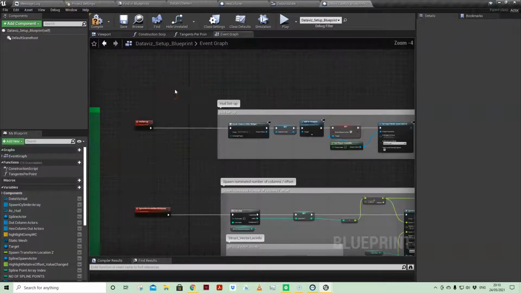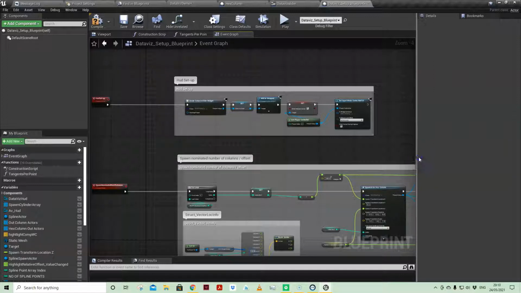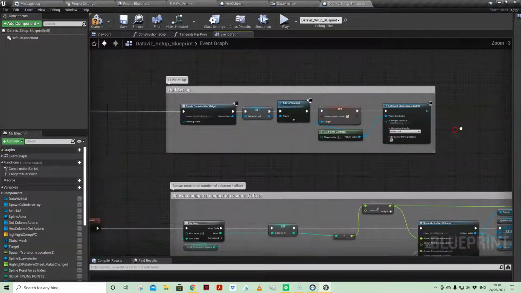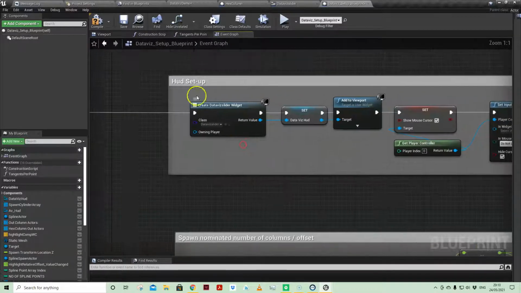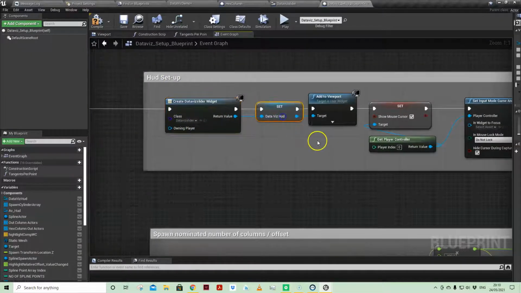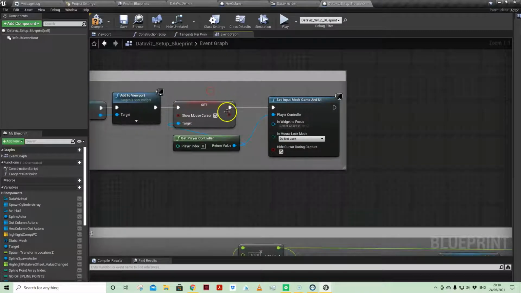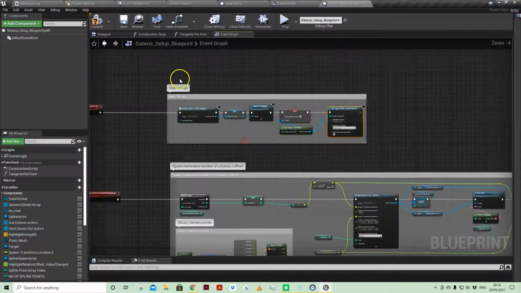So we'll just run through, and let me open that a little bit. First things first, just a basic setup where I am adding the data visualization widget, the DataViz slider widget, setting a local variable, adding it to the viewport, and then setting the mouse cursor to visible and setting the input mode so that I'm controlling in-game and the UI. So that's quite standard.